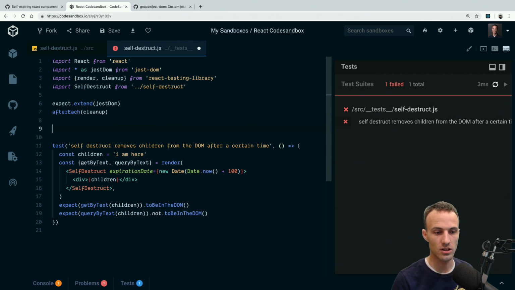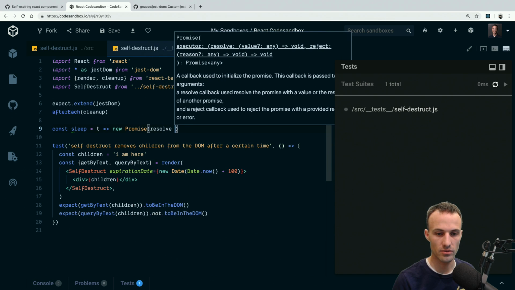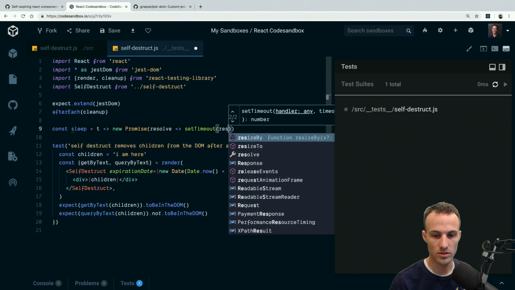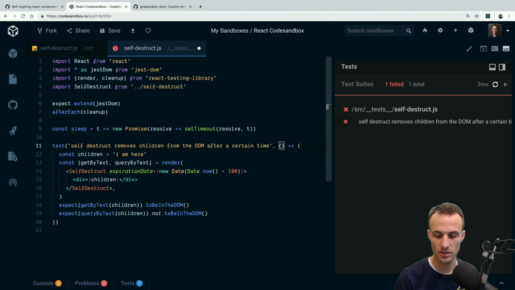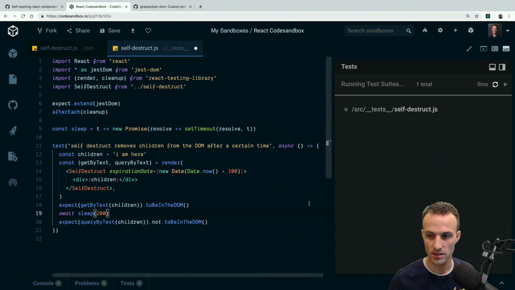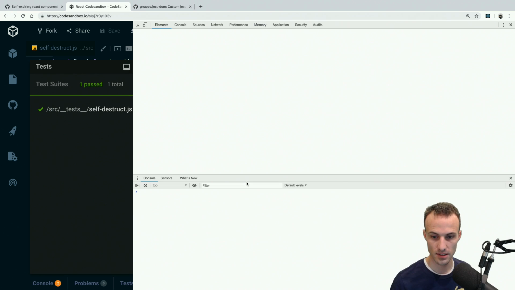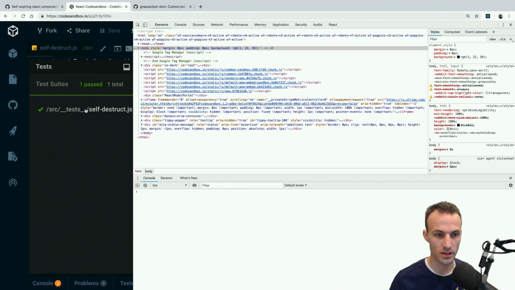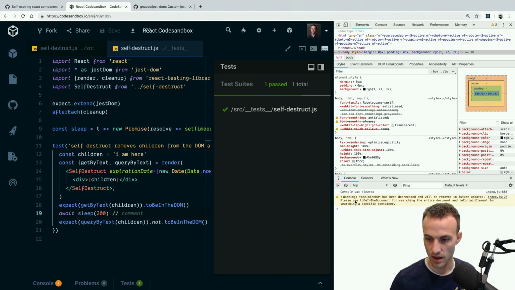So let's do the naive approach here. We'll say sleep, and that'll take a time, and that'll return a new promise that has a resolve and a setTimeout that resolves after the time. Sweet. So that is an async timeout basically, and we'll make this async. We'll say await a sleep of 200 milliseconds, and our test is now passing, which is great. But I have a feeling we're going to have some warnings. So let's move this over again, and we'll add a comment to make that run again, and boom.